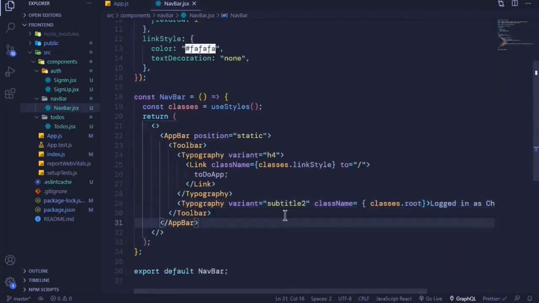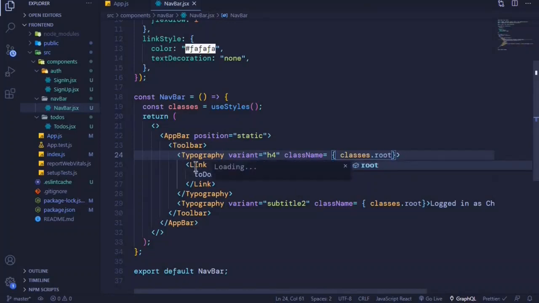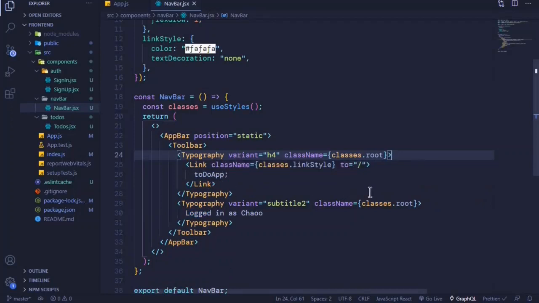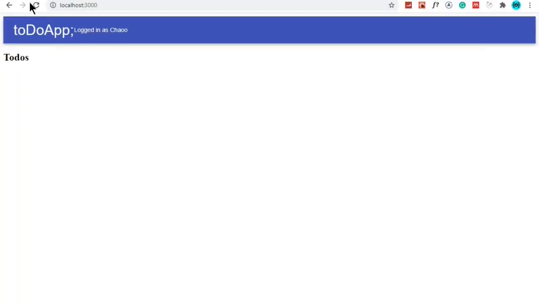Okay, and then we should also set our to do app to have a flex grow of 1. Class name, classes dot root. So this will have a flex grow of 1, and this one a flex grow of 1. So they should occupy equal spacing. If I come back and try to refresh, you'll see now this is pushed to the other side. Okay, perfect. Now we need some buttons on the other side.